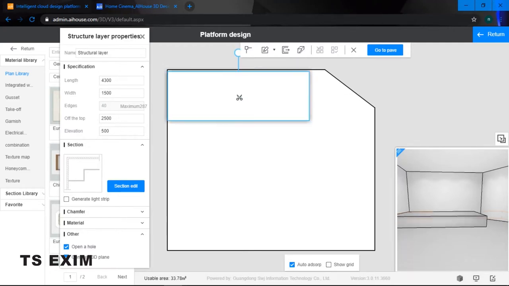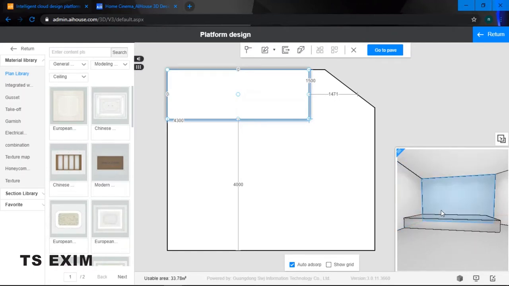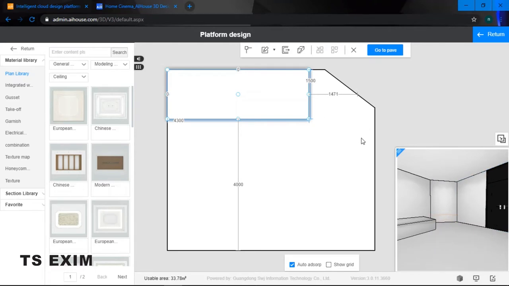Okay, let's move it this way. Alright, perfect. So I've created one side of my stage. Right now I'll continue on over this side.